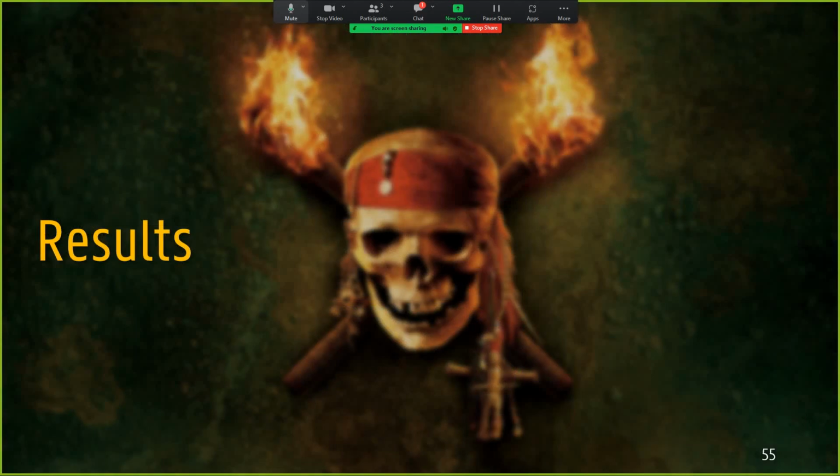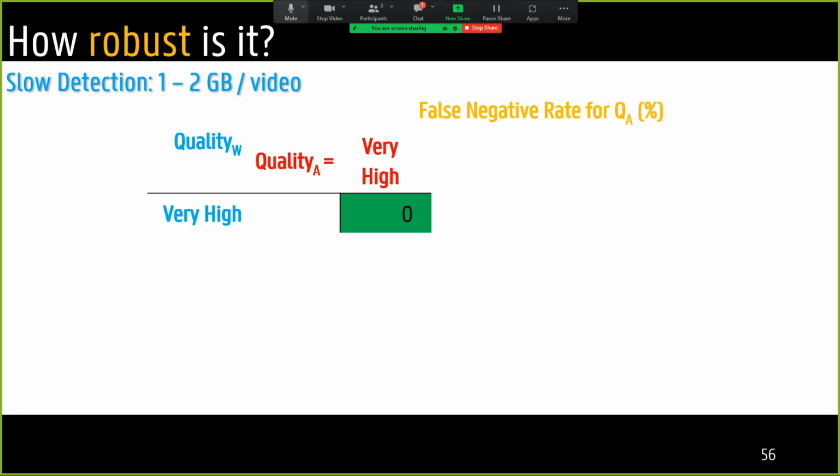So now on to some results. How robust is it? So how robust is this fast detection method? Well, first we need to have a baseline of the slow detection method. So as I stated before, in the slow detection method, we need to compare the raw videos. For example, for a 10-second 1080p video segment, we need to compare 1 to 2 gigabytes per video.